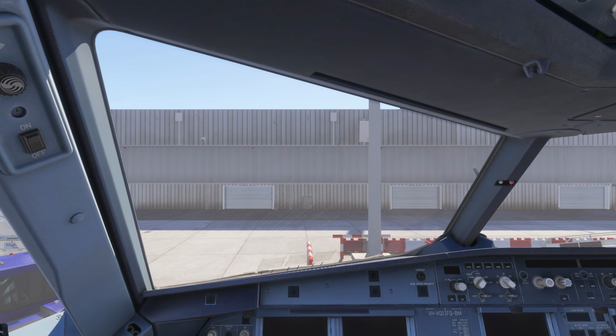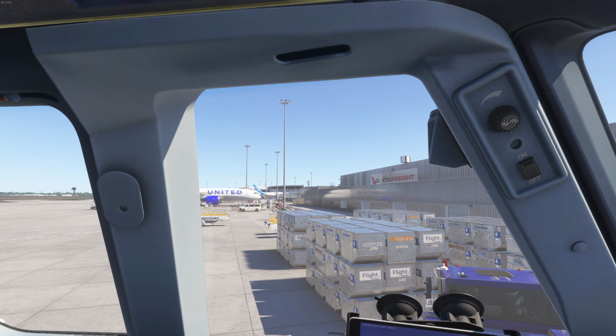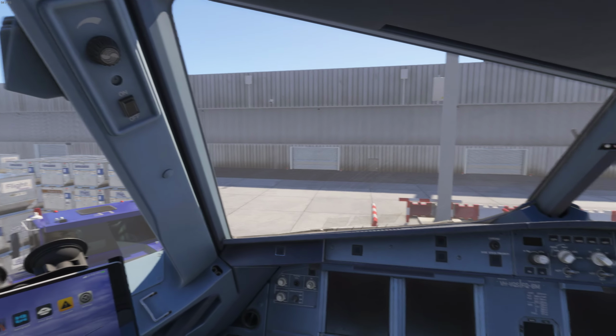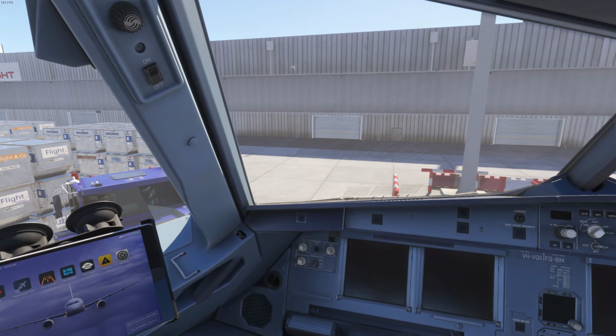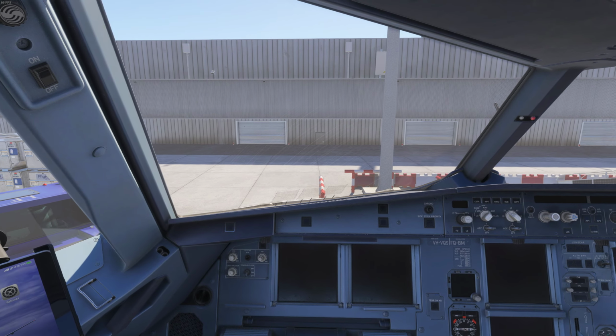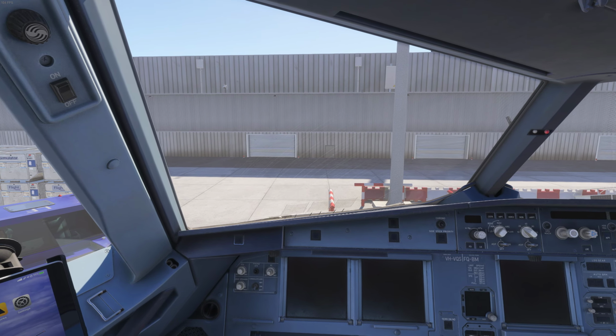In something like DCS, it's probably important to be able to do some eye tracking, but in this game, not so much. All we really need is the head tracking. So for me, this is a complete solution. Let's try and see if we can start this plane up.